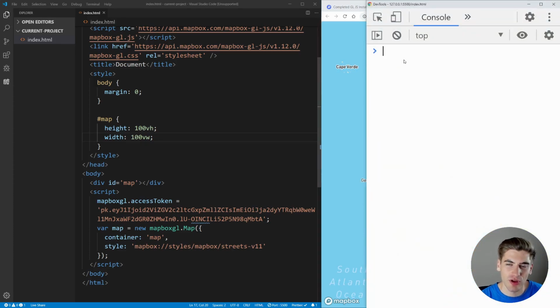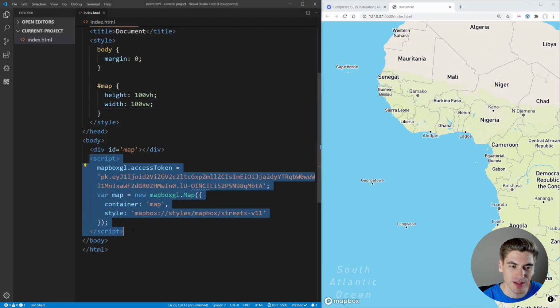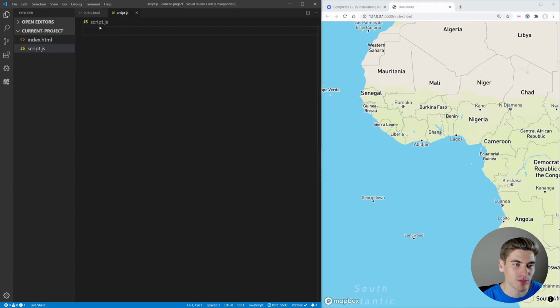That's going to bring up your development tools if you're inside of Chrome, which is really useful. So with that done, the next step is going to be to create our own style sheet so that we can move this code outside of the body of our HTML. So we're just going to create here a script.js, and I think I said style sheet earlier. I really just mean a script tag.